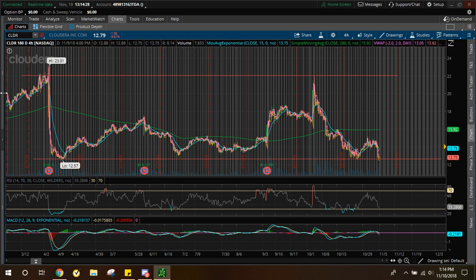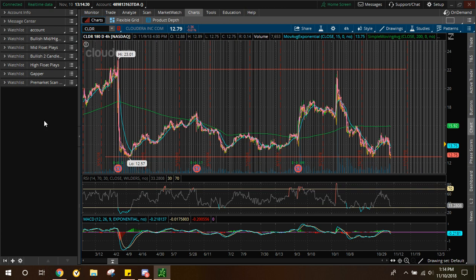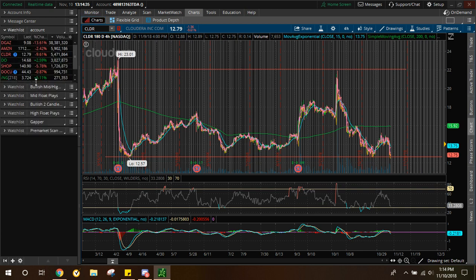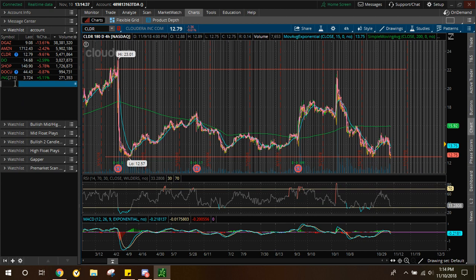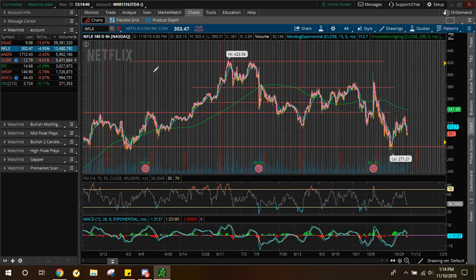Okay, and then on the left, we have, like I said, the watch list. So let's say you want to add something to your watch list. You can go here, add, let's say I want to look at Netflix, NFLX. I have Netflix now on my watch list. On the left side, the three things that I use are the last price, the percent change, and the volume.